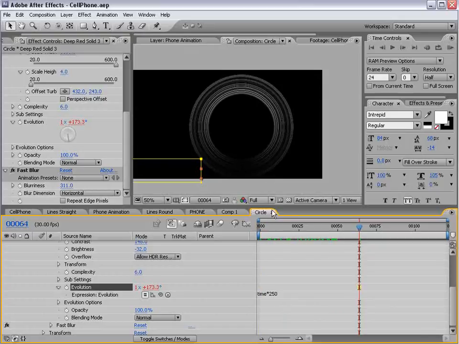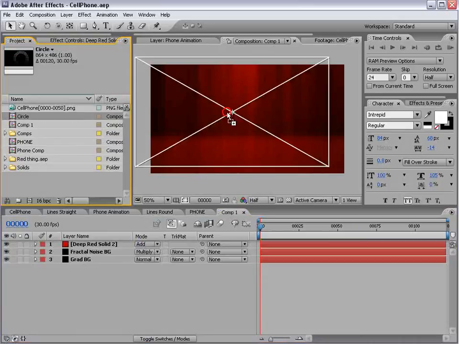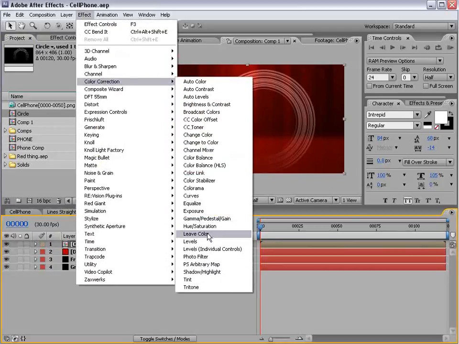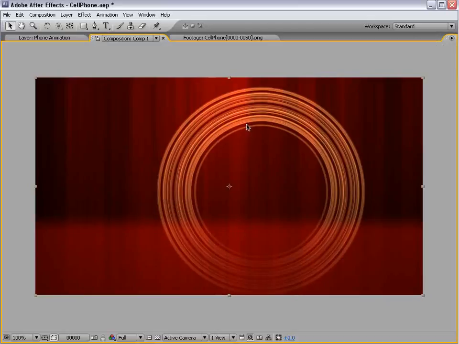We'll go and close that, and we'll bring it into our comp here. And we'll set the transfer mode to add. And we can also colorize it if we choose Effect, Color Correction, Hue and Saturation. And then if we just do Colorize, we can offset the hue, you know, for like an orange color or anything like that.